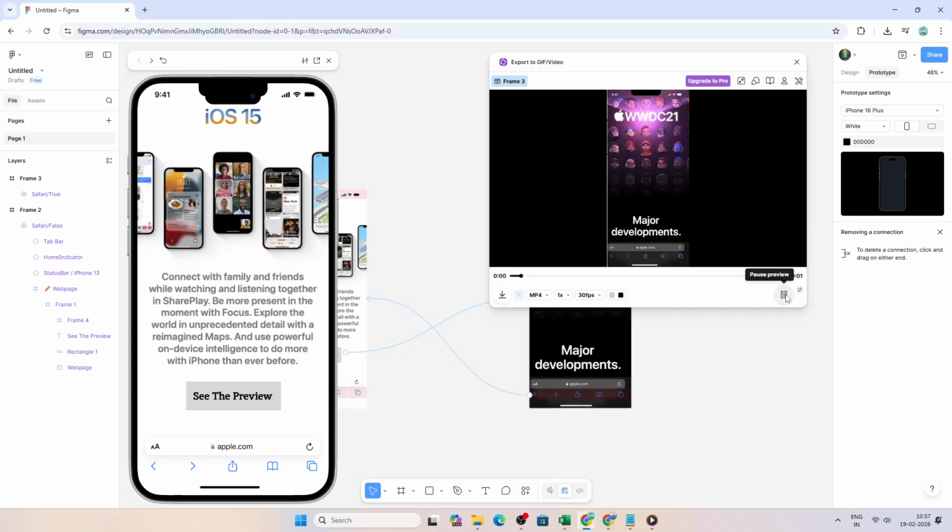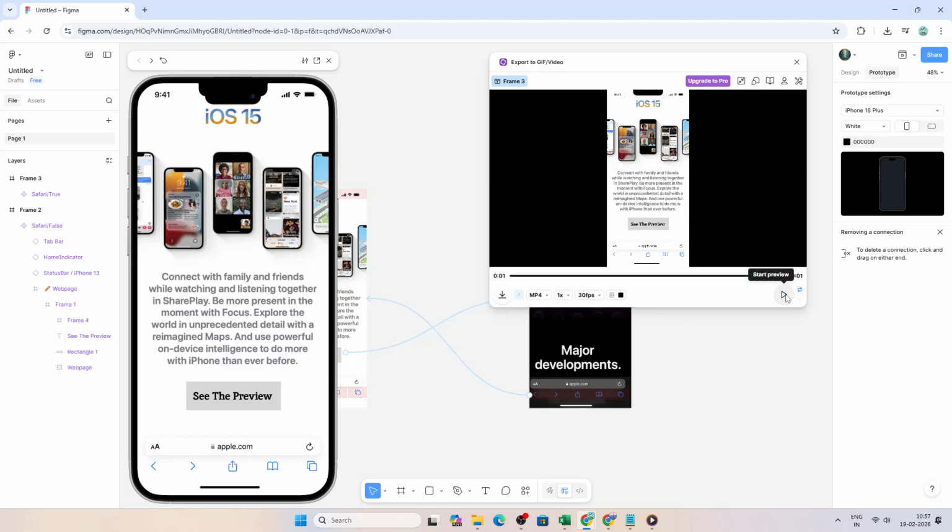Watch the entire flow. Look for transitions that cut too early, looping that doesn't feel natural, or overlays that need a beat longer on screen. If something feels off, adjust the speed or FPS and preview again until it matches your intention. When you are happy, click Download.